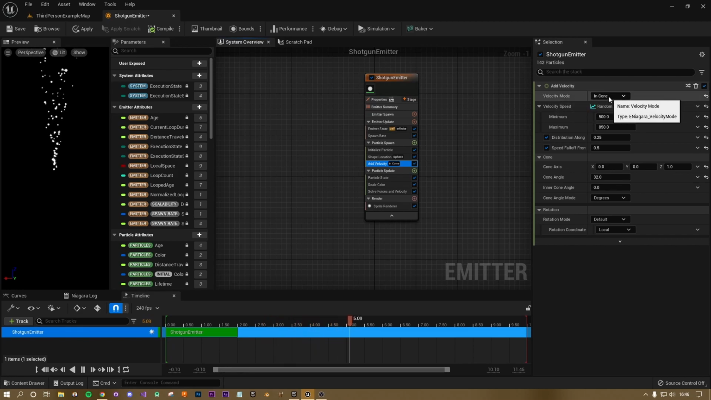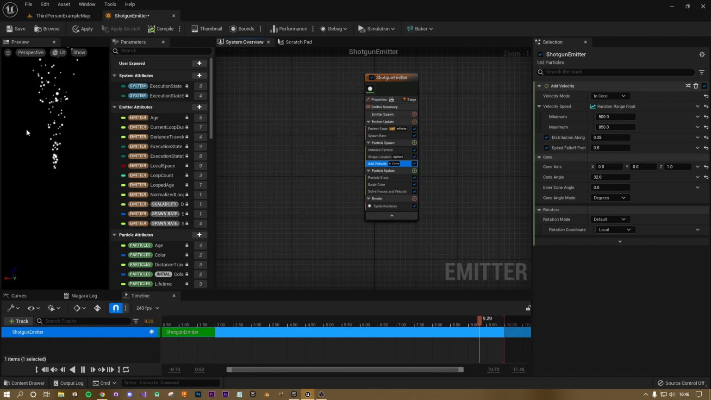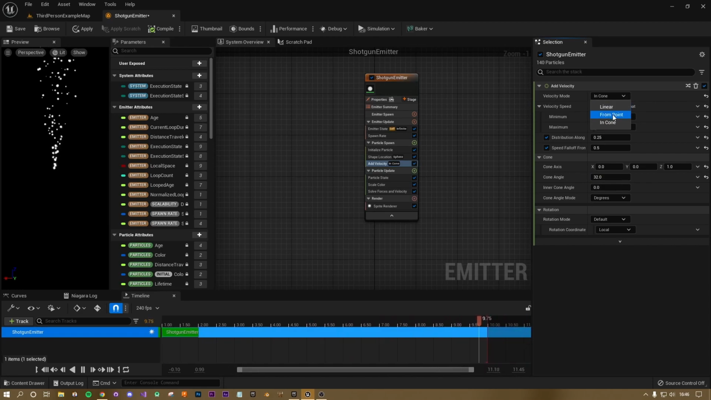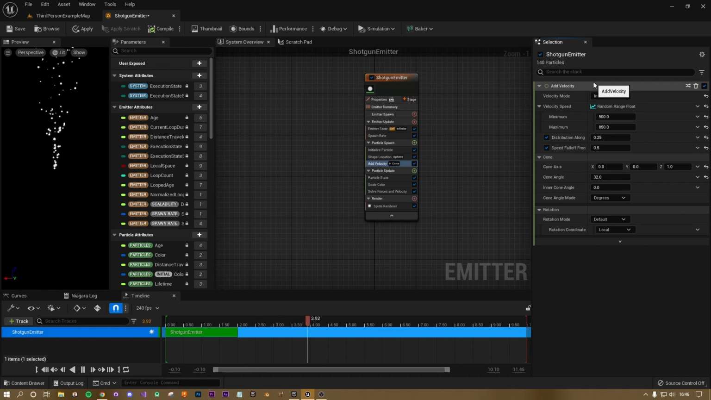So the velocity mode here is set as in cone, so that's what's giving it this sort of V shape, and you can determine how wide of a V shape you've got here with the cone angle, but you don't have to stick to a cone. You can have linear from a point, but cones are a pretty good one, because we are going to have a blast and it is going to be in a sort of cone shape, but I'm probably not going to have the spread quite as wide as it is here by default.